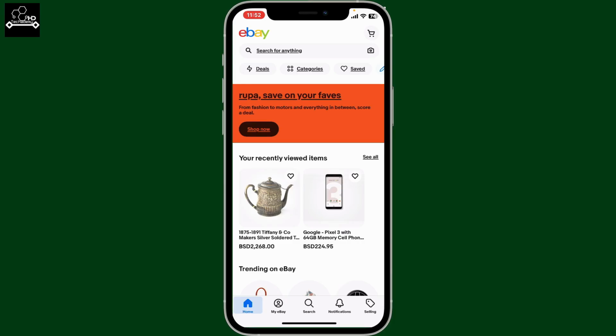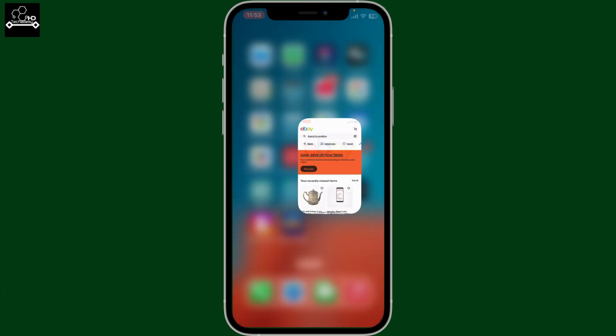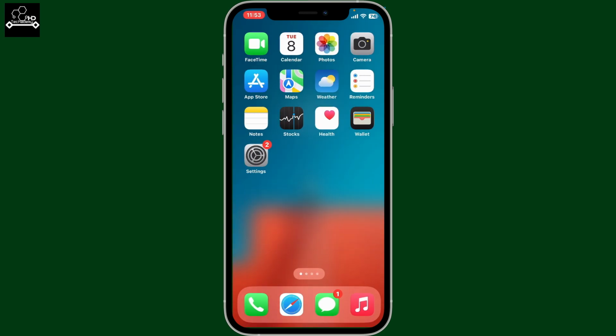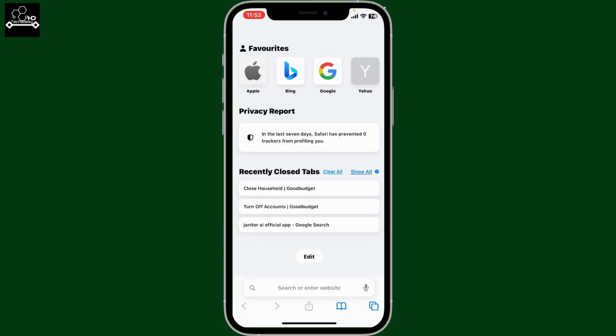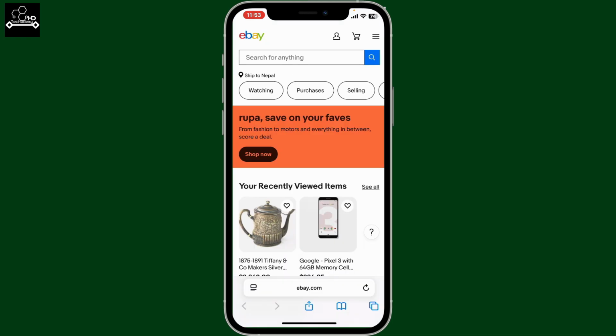Today I'm going to be guiding you through how to change your password on eBay account. So in order to change your password on eBay, first of all, go ahead and open up a web browser on your device. In the URL section at the bottom, type in ebay.com. You will then end up in the homepage of eBay. Go ahead and make sure to log into your account first.